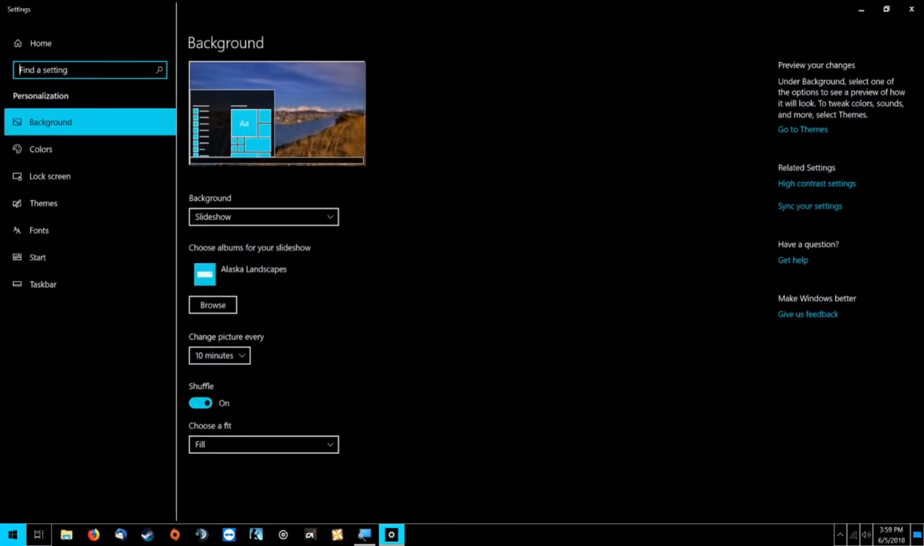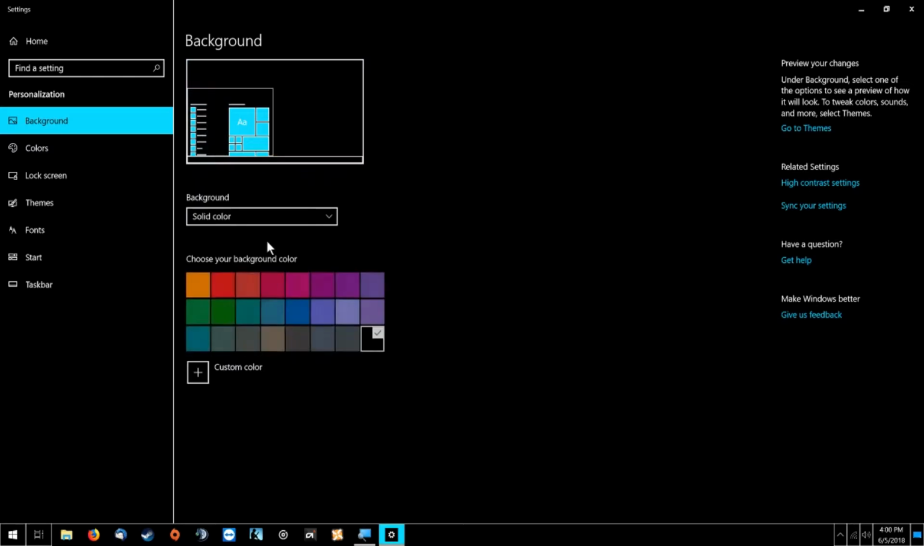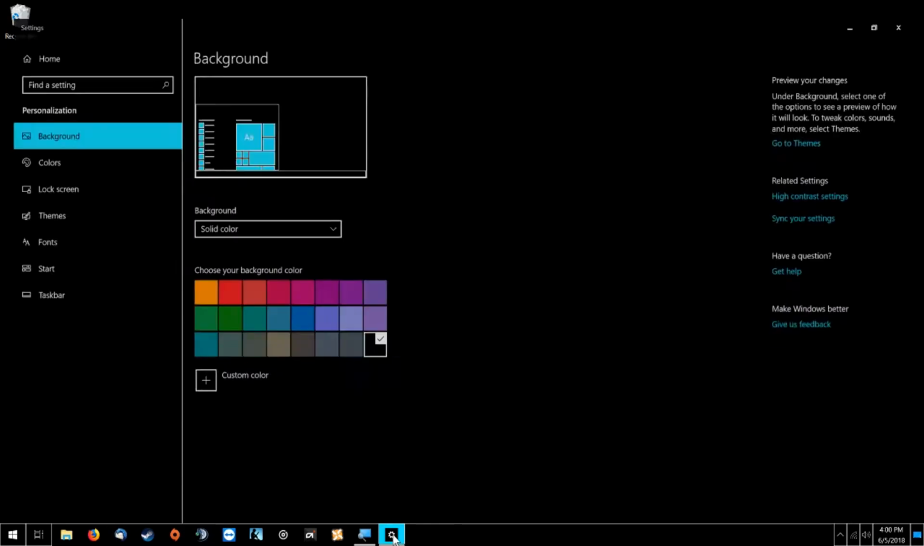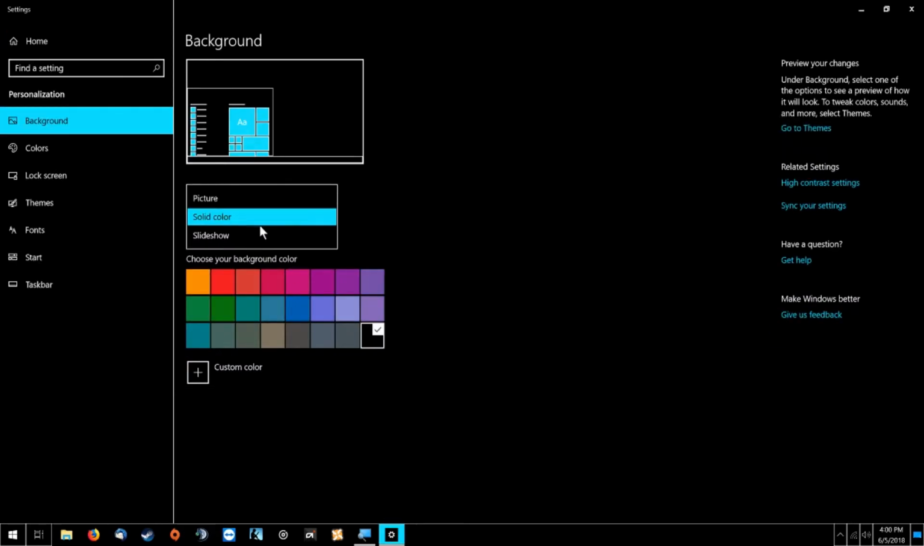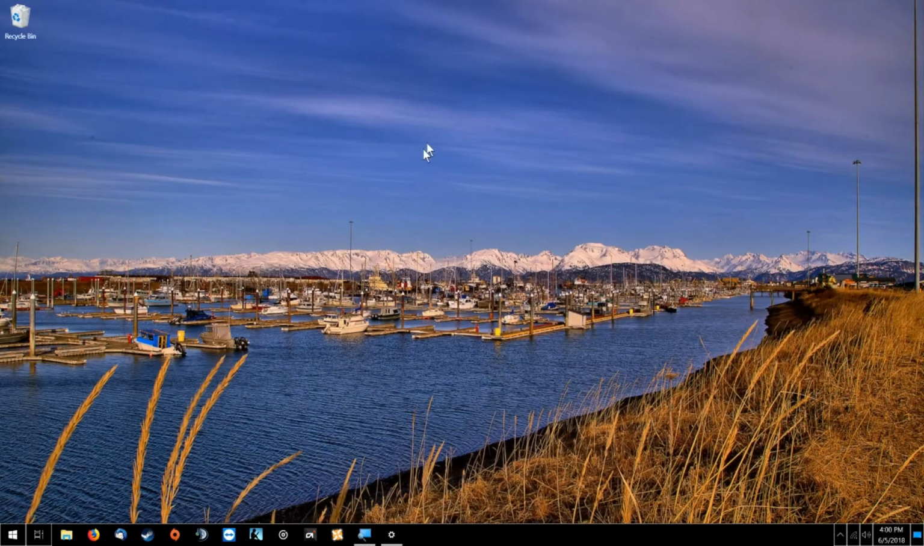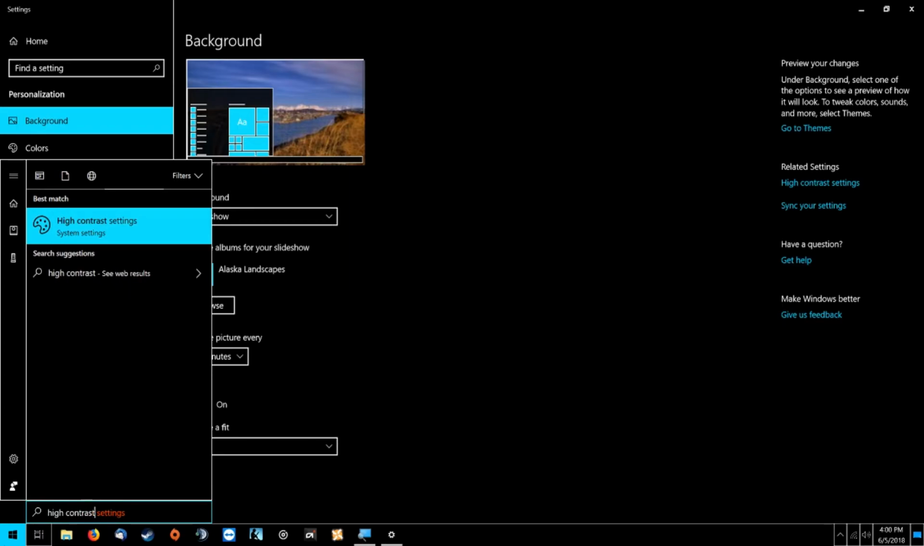demonstrate that. Just type in background into the start menu, and normally it'll just go to solid color, and there's a bunch of colors you can choose from, but it just looks like this. It's rather bland, and I mean, if you don't really care what's on your background, that's fine, but I do. I'm on my computer a lot, so I like it to look pretty, so I choose slideshow, and then I used that Alaskan Landscapes, and see that beautiful Alaskan picture. I lost the word for picture there. And I'll go back to high contrast.